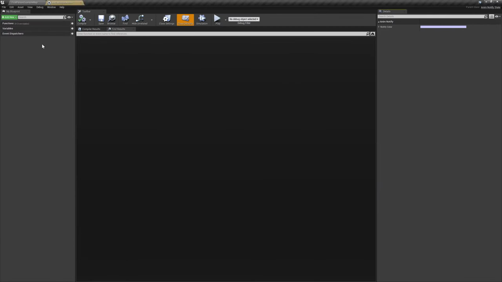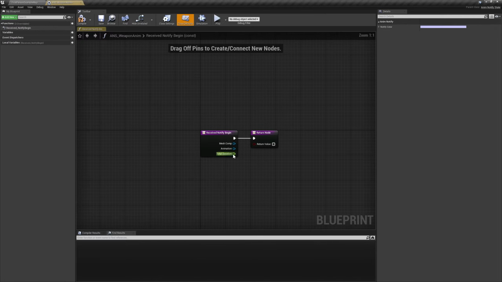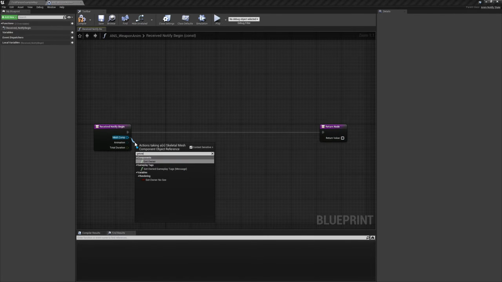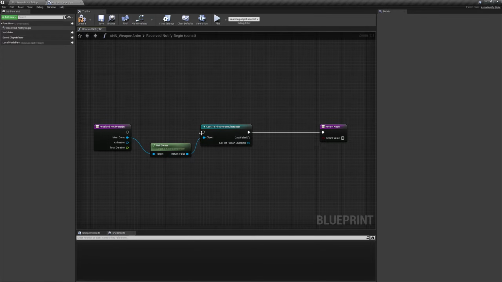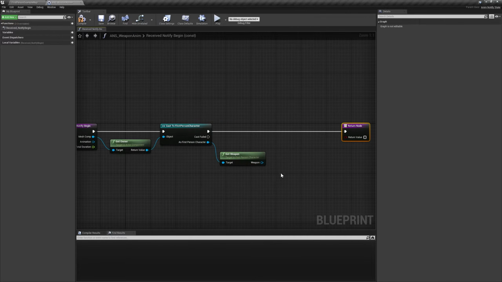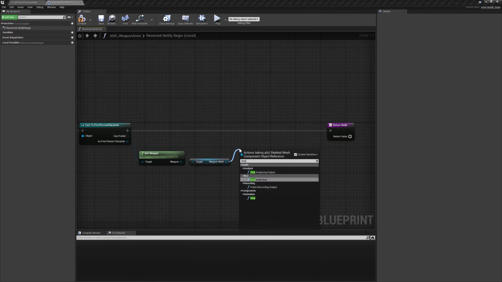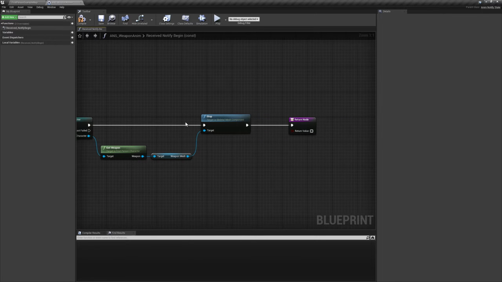Open the new ANS asset and override the function received_notify_begin. Then use the mesh comps owner to cast a first-person character. Use the cast to call getWeapon, then get the weapon mesh. Stop currently playing animations on the mesh, then add a play animation node.